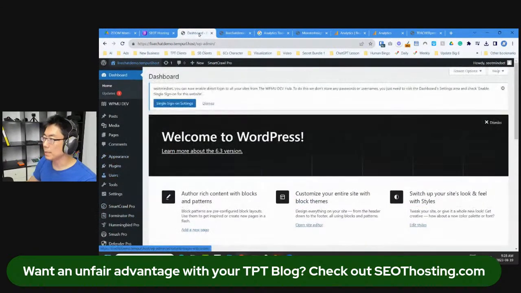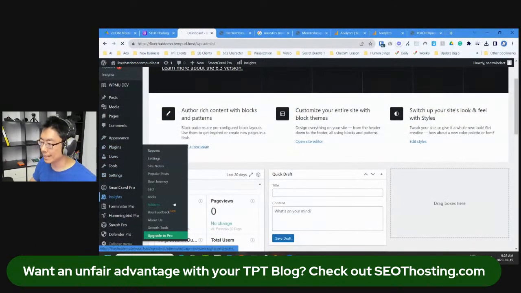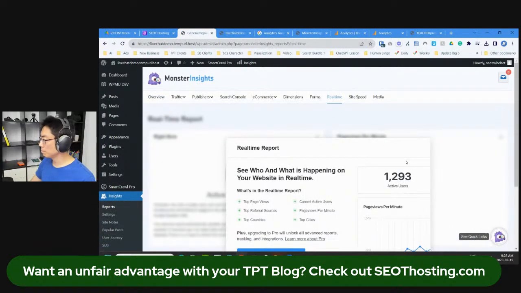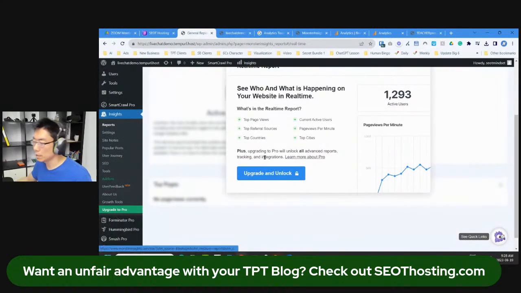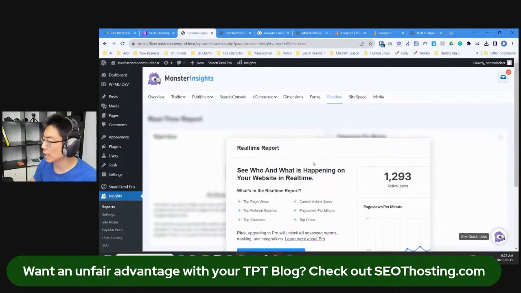So if I am in here, I'm in my dashboard. Exciting stuff here. So if I scroll down here to Insights, right? The free version gives me basic information. Can I see real time? Nope. You have to unlock to the pro version. So the reason why I use Monster Insights Pro on the SEOT hosting stuff is because it makes it simple. Everything shows up in this spot here, right? So I can't see the real-time report in here.